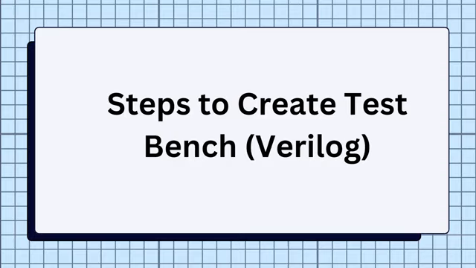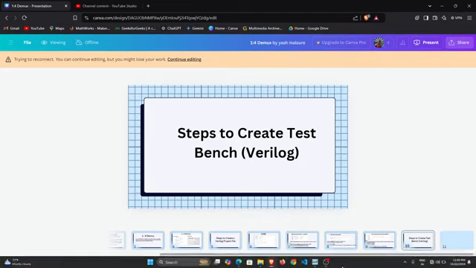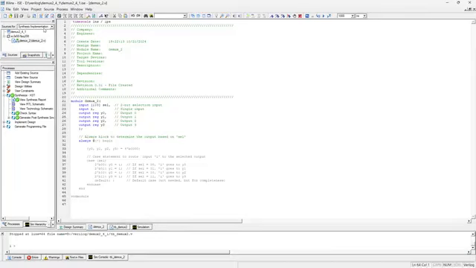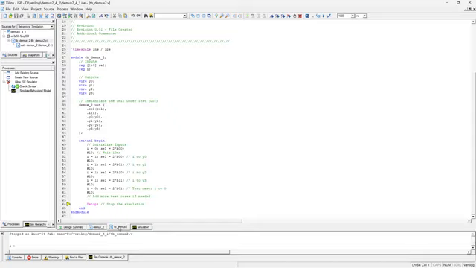Now how can we create a test bench in Verilog? Similarly, we go to Xilinx. Here tap on behavioral simulation, then new project. Now here is the main Verilog test fixture. When you create this file, it will open like this. Here I have already written the code.